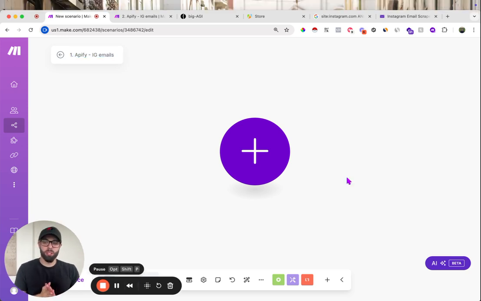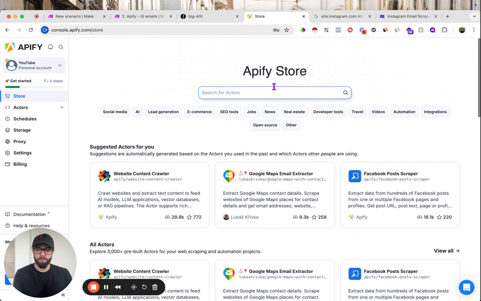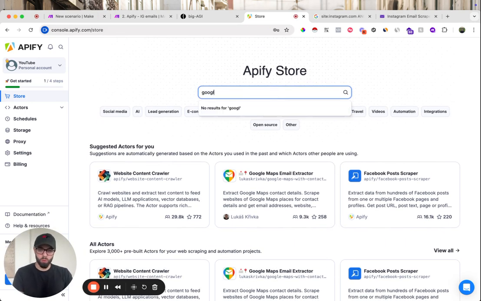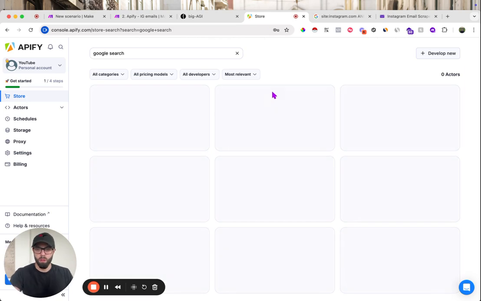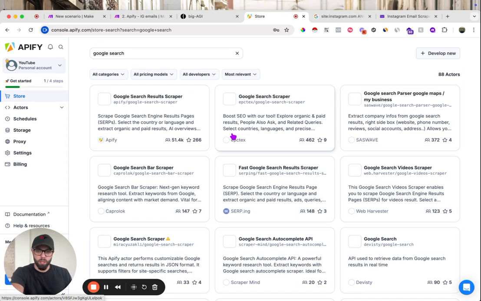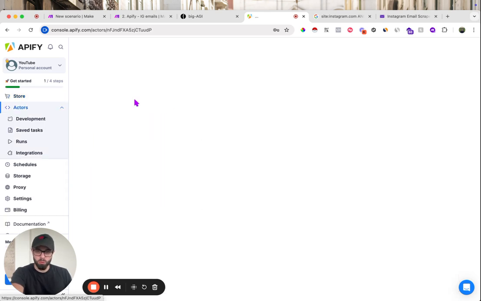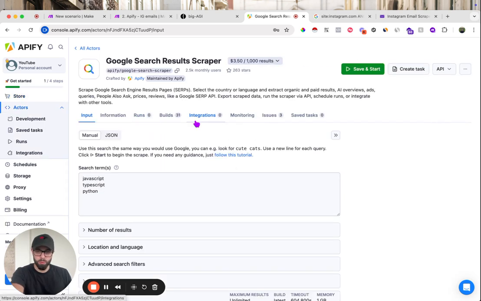So let's get to cooking with this automation. What we're going to do is go into Apify. Then we're going to do Google search. We're going to find an actor. And there's already pre-built actors that we could leverage. So I believe, which one was I using before? Google search results scraper. Sweet. So I believe this is the one that we're using.